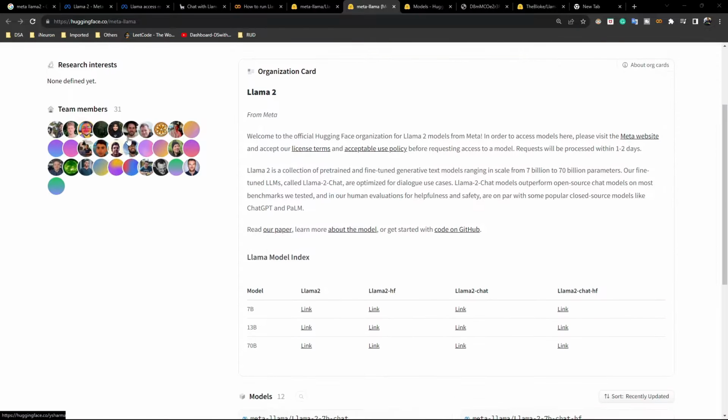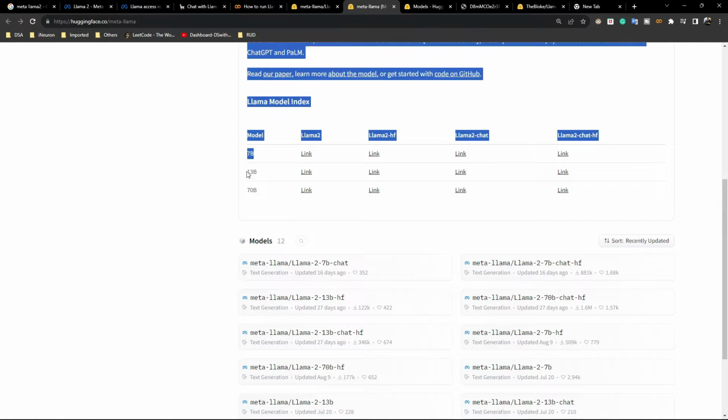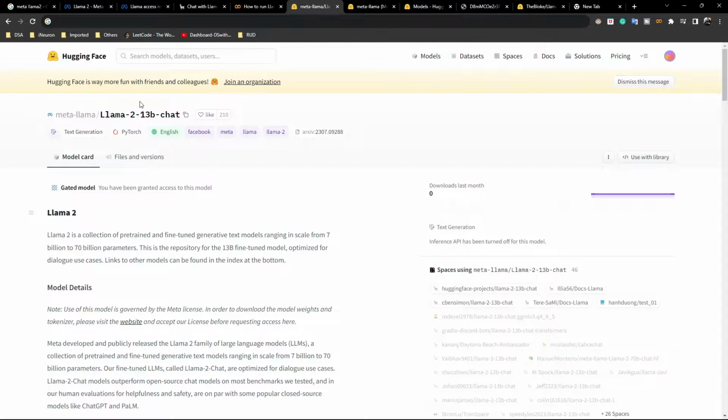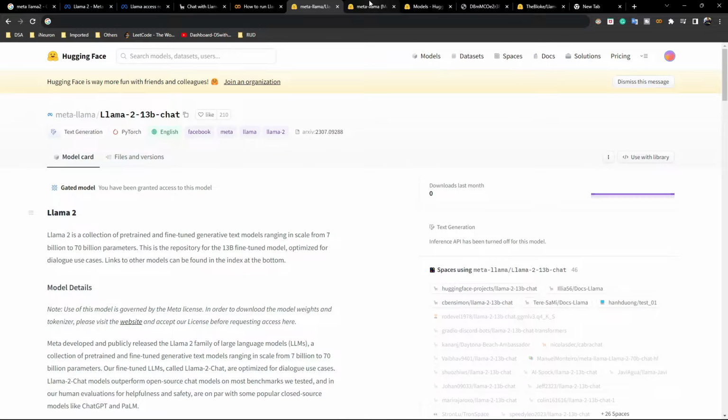Meta actually also provides different versions of the Llama 2 model, as you can see. We have 7 billion, 13 billion, and 70 billion. In this case I'm running the 13 billion, and you can't execute this 13 billion model in your free Colab. That's why we are using the quantized version of the model.